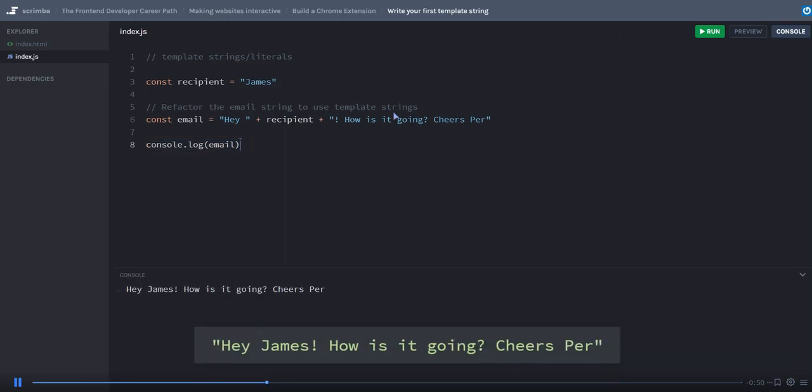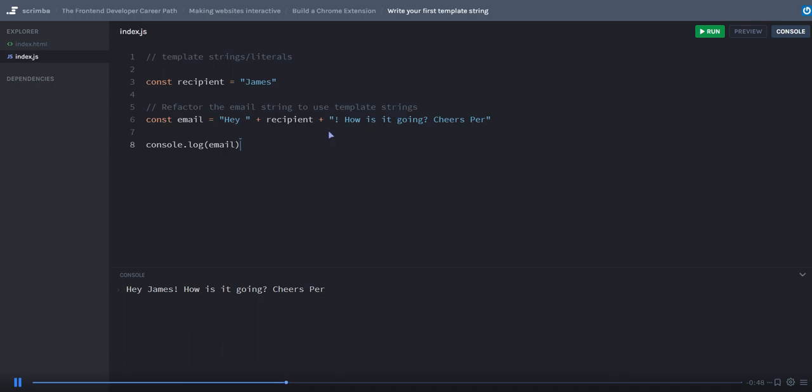If we run it, you can see that it says, "Hey James, how's it going? Chairs pair." So go ahead and change this from a standard double quote string into a template string. And then of course I will show you the solution when you are done.